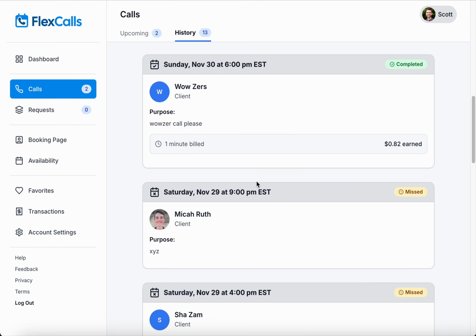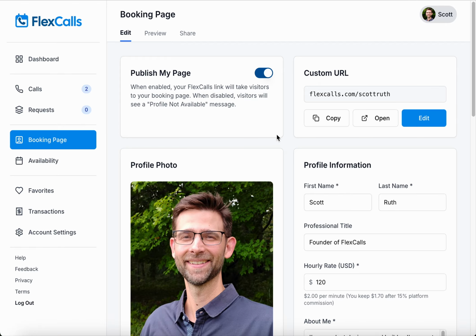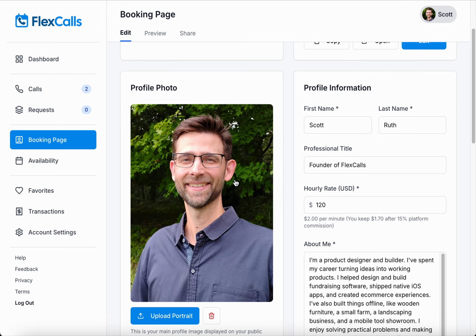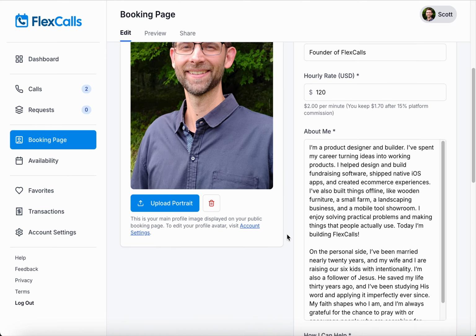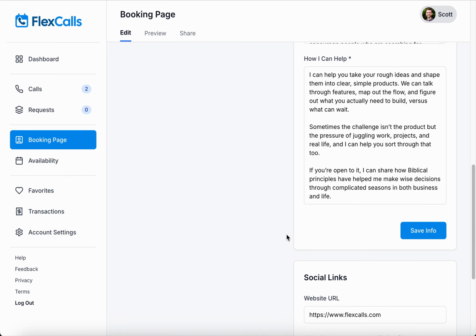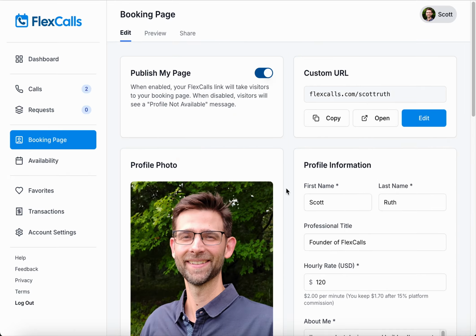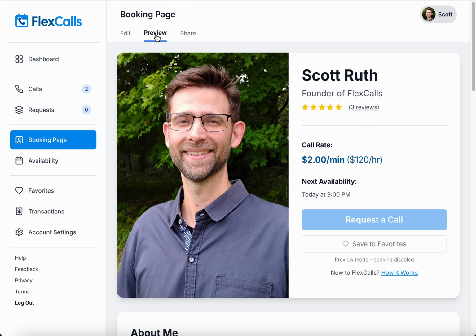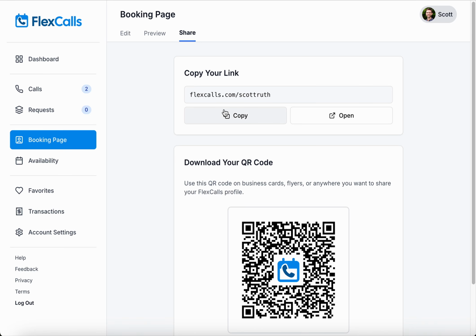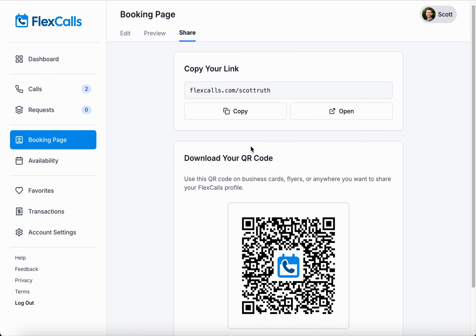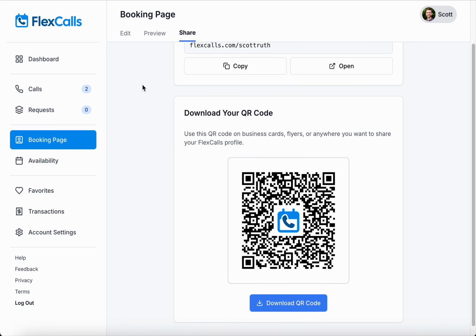Now let me just show you real quick what it looks like to set up your booking page. It's really very fast and easy. Like I said, you could come to this booking page area and upload a profile photo, fill out a few questions on this form, and you're done. That's pretty much it. So there's a nice little preview tab. You can just check it out before you publish, and you can also share this by copying your URL or even downloading a QR code.